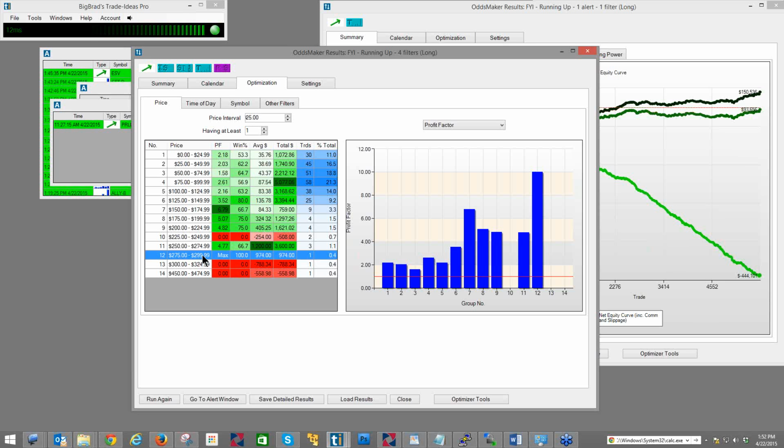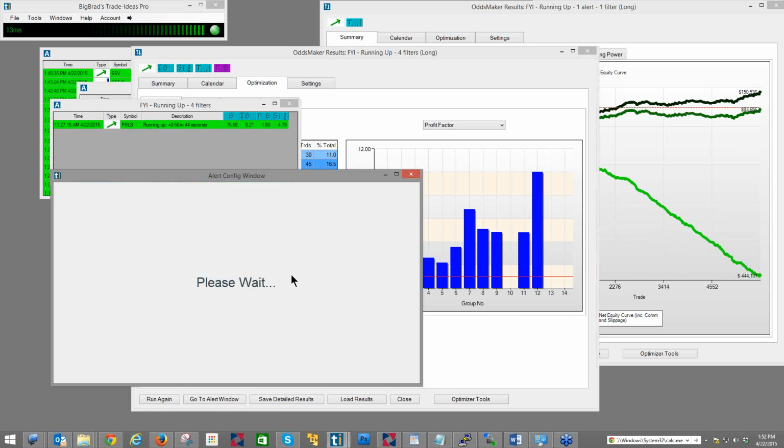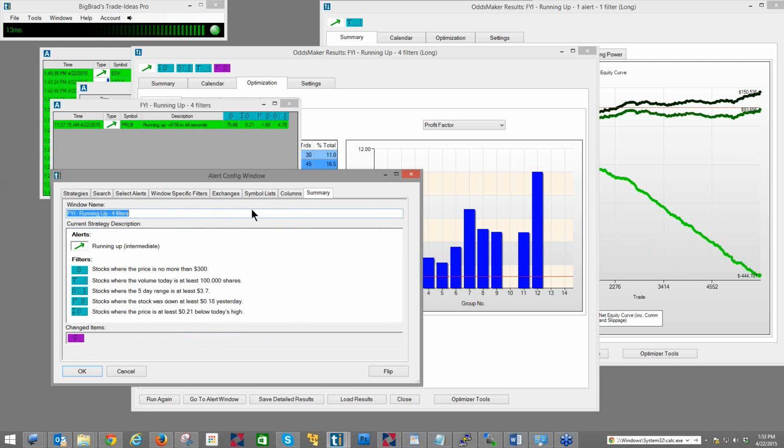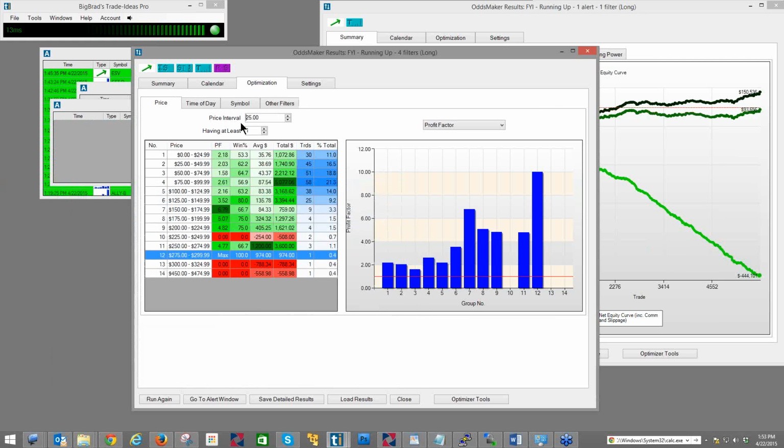Why don't I go ahead and right-click here in this window, and edit the price. Let's just say set the max price here to $299.99, and I'm going to make that 300 just to make it easy. So utilizing this very first price tab, I'm able to now modify the price of my filters here.